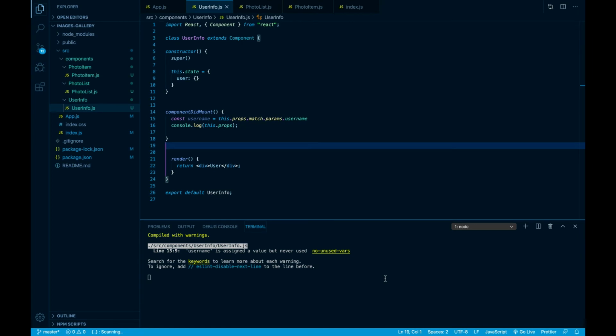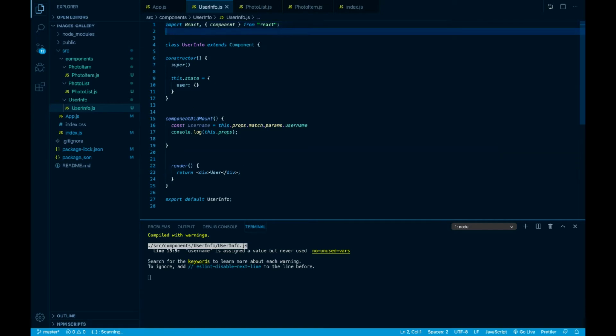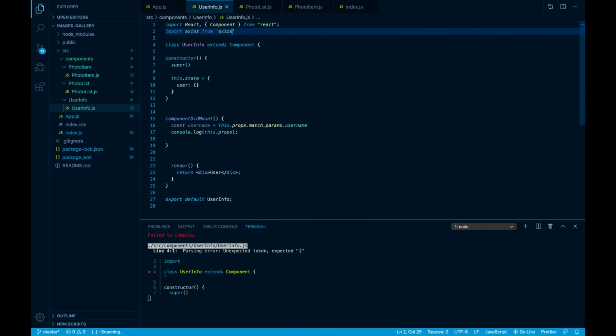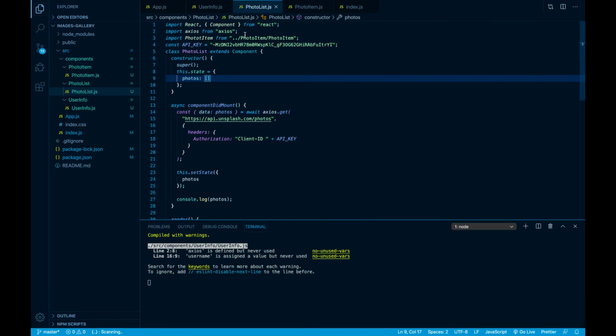Alright my friends, so it's time for us to go ahead and make some requests so we can get our data back and deal with it. To do so we have to use axios. So here inside my user info, I'm gonna import axios from axios. Alright, and I want to do the exact same thing that I did here inside our photo list.